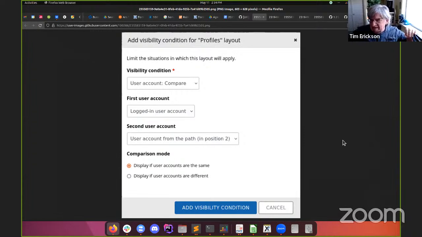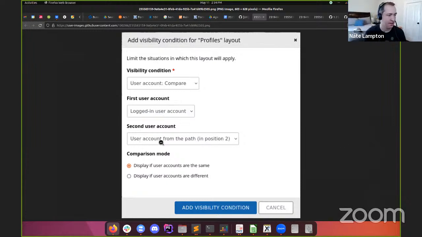Position two, that doesn't mean much to a beginner. And this particular text happens anytime there's more than one context available. So if this were nodes, it would be like content from the path in position two, or if it were taxonomy terms, it would be taxonomy term from the path in position two. So this is generated by the layout module, and maybe we could come up with a better phrasing, but it would affect it across the board.